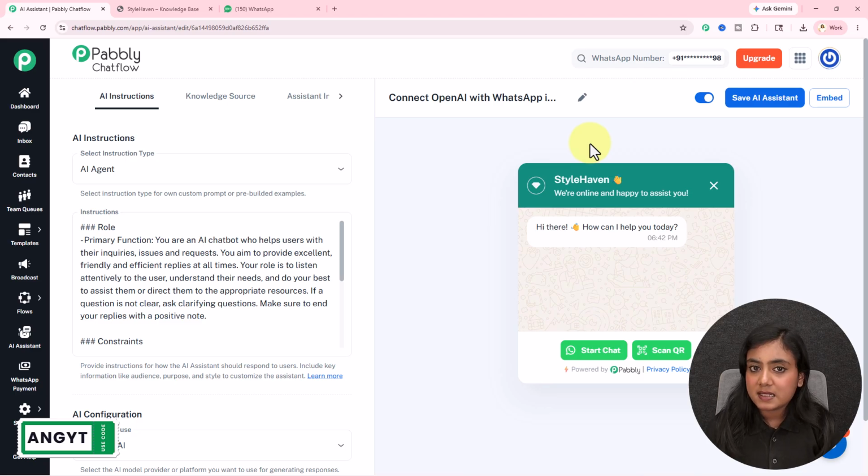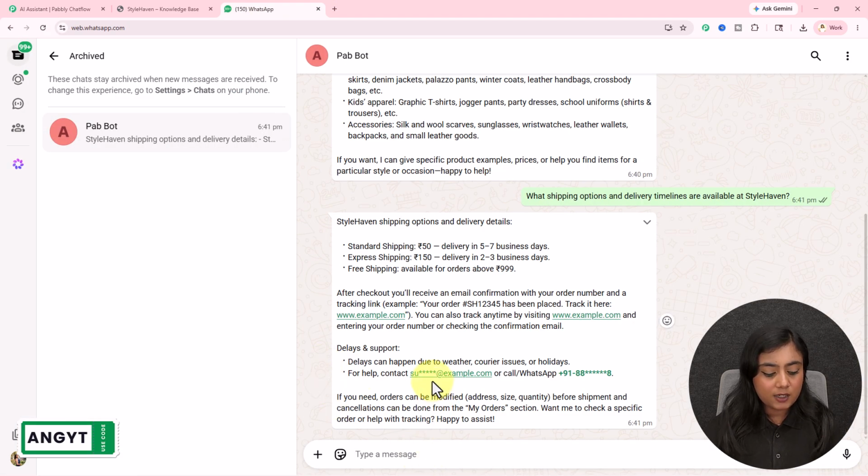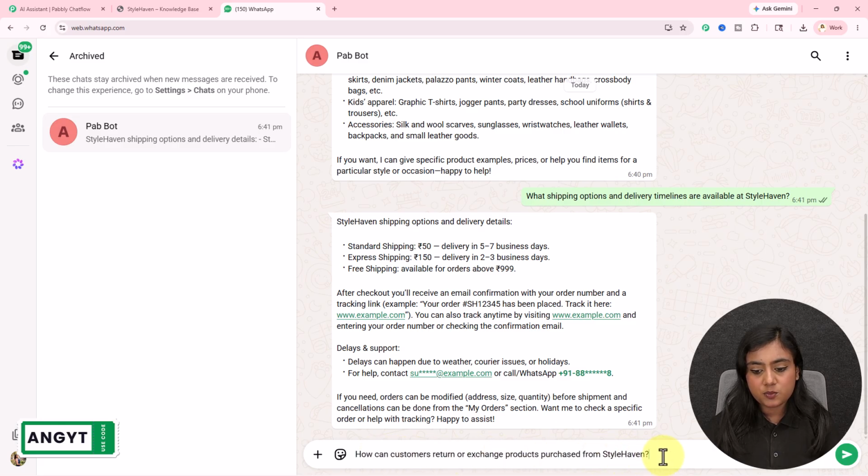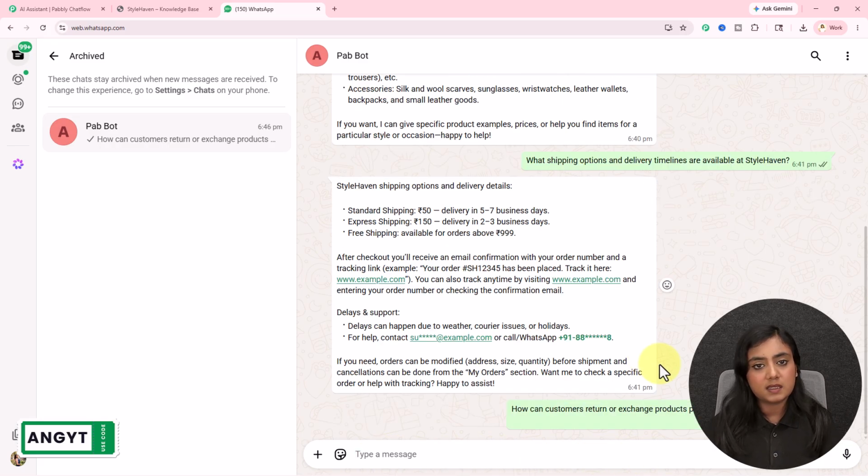Now, as this AI assistant is activated successfully, that means this AI assistant is running. Now, if you go to WhatsApp section, you can ask another question towards this WhatsApp. That is, how can customers return or exchange products purchased from Style Haven? This is my last question I'm asking. You will see within few seconds, WhatsApp that is connected to OpenAI is going to reply to me. The one that we have discussed right now in this video is going to automatically reply to my query. So I will wait over here in front of you.